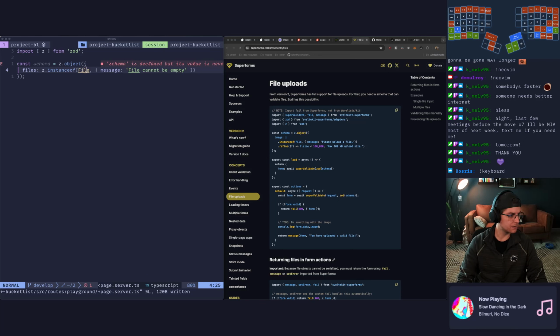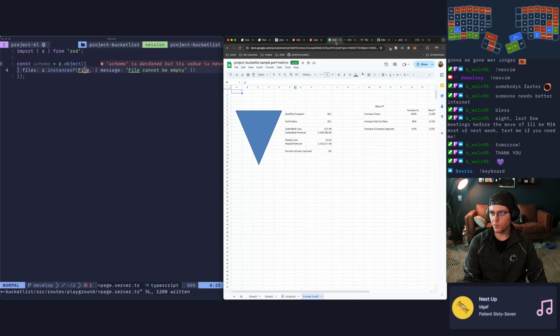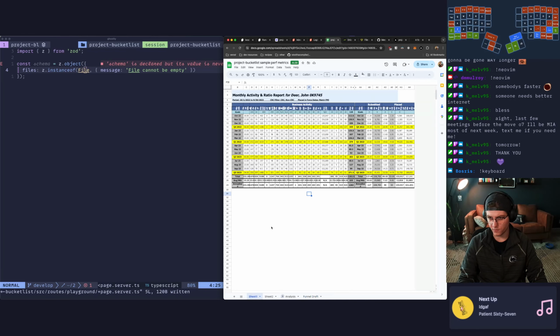Is there any other sheets in this? I don't think so. Oh, there is sheets. Let me make sure. Okay, this looks safe now. So I'm going to say this is project bucket list sample perf metrics. All right, so here's an example of the sheet they upload to us. This is the data we're going to be crunching with Rust.